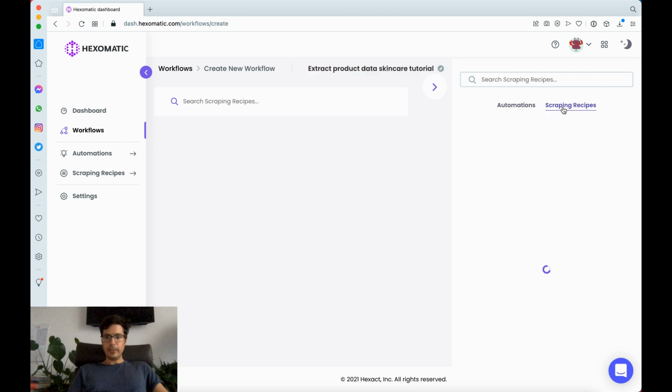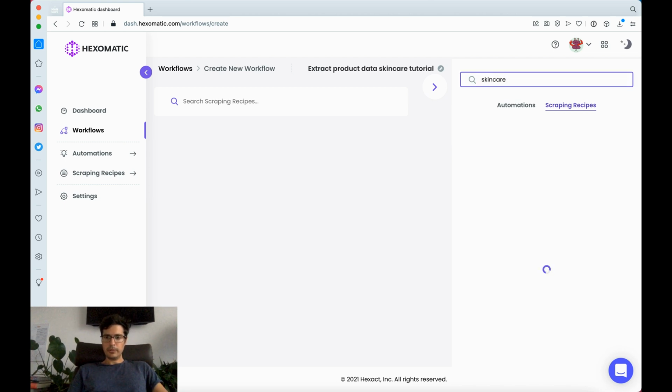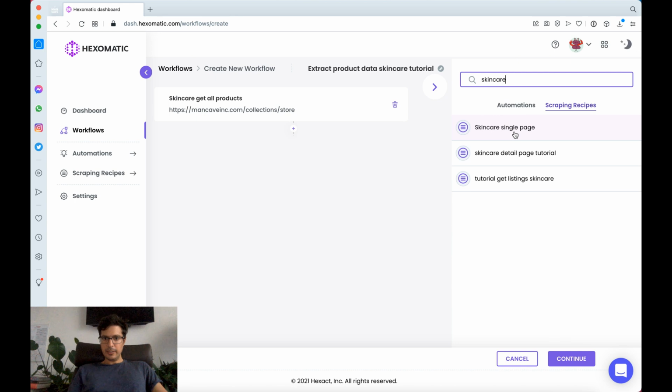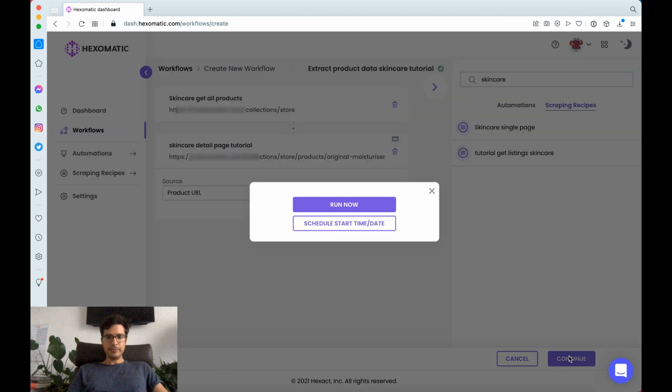And what we're going to do is find our scraping recipes. So we're going to get all products and then get detail page. So the source of the second scraping recipe is going to be the first scraping recipe product URL. There we go. And then we're going to run it.